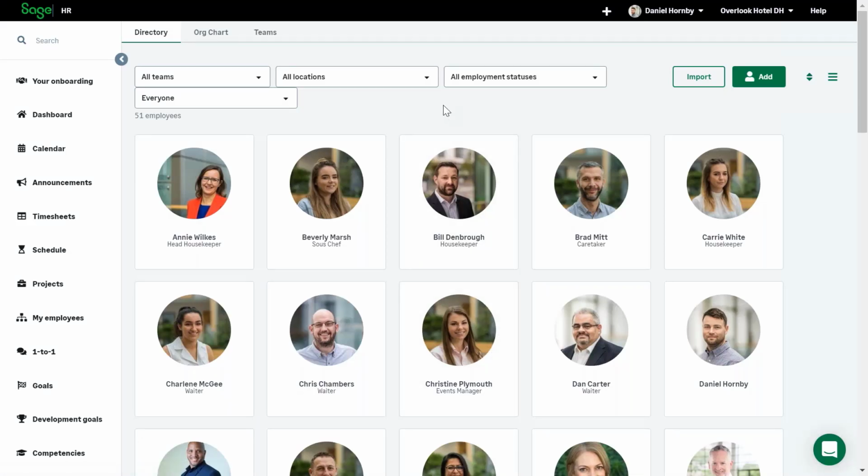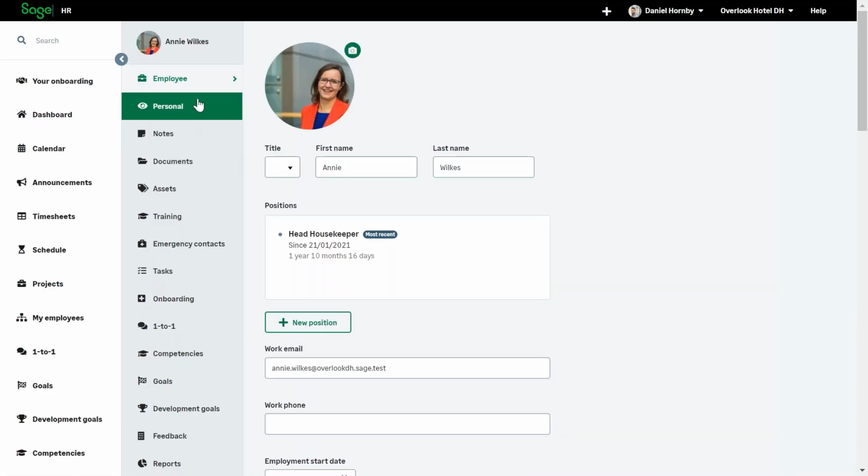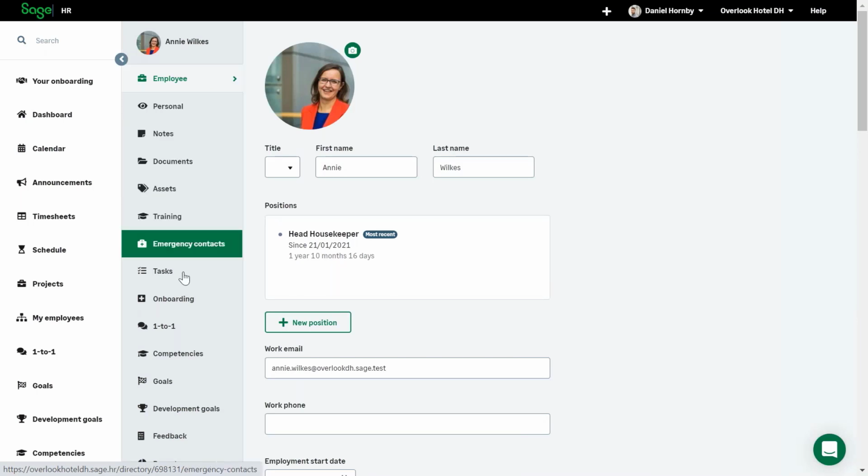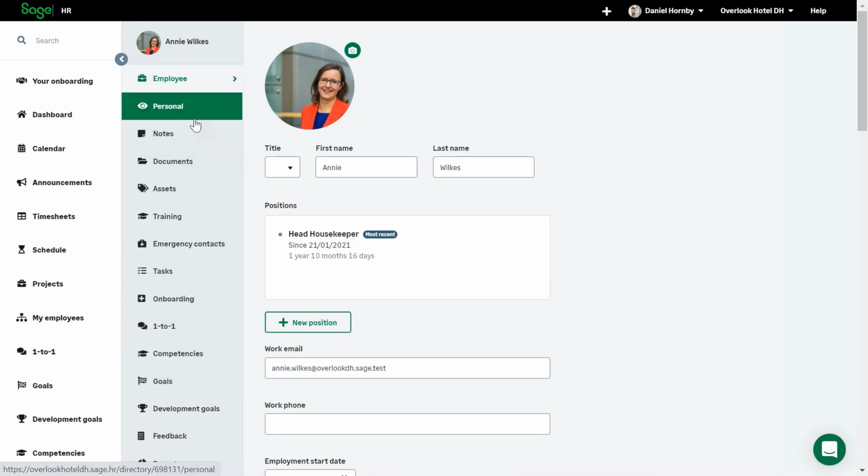To get into an employee's profile, we can either search for their name up the top left, or if you're in the directory already, simply click on their tile. And we get a whole host of new tabs down the left-hand side in this grey bar. All of this information is relating to the employee's record that we're in at the moment.